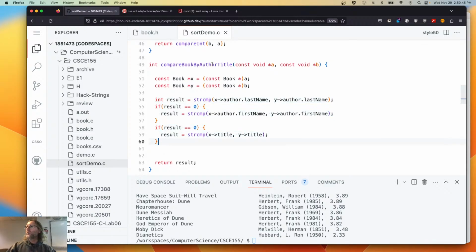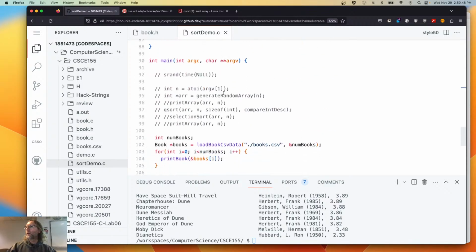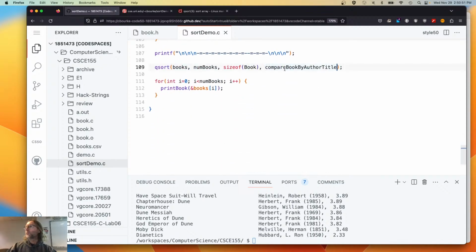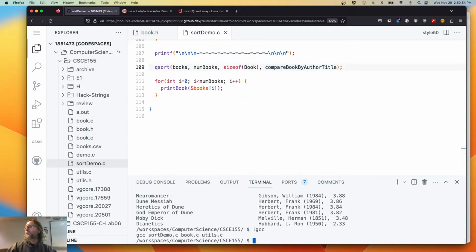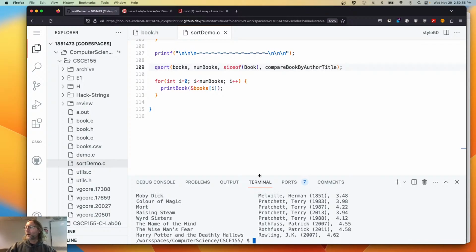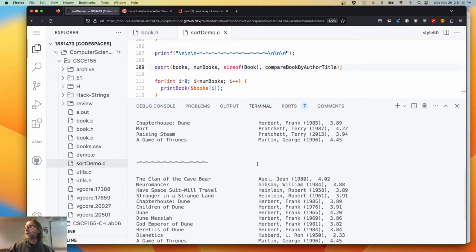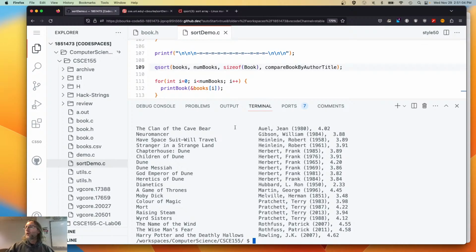All right, let's go ahead and try that and see if it worked before we move on. Let's compare book by author. There we go. GCC, a.out. Let's clear it first and then a.out. All right, so let's look at it. We've got the original data there, and here we've got by author. So there's Jean Auel at the top and J.K. Rowling at the bottom now. But if you look at things that are the same author, Frank Herbert here, then you look at the titles, and the titles are now sorted. What if you wanted by author in ascending order, but then titles by descending order?